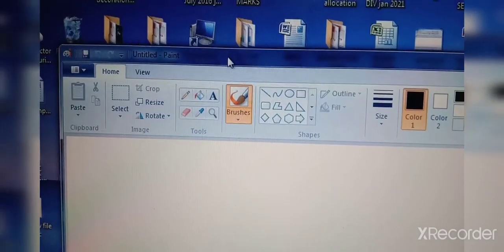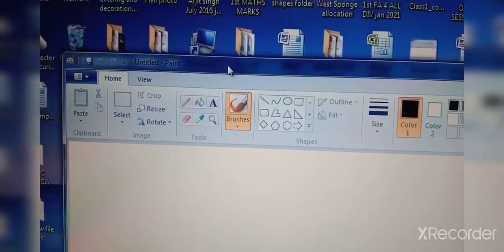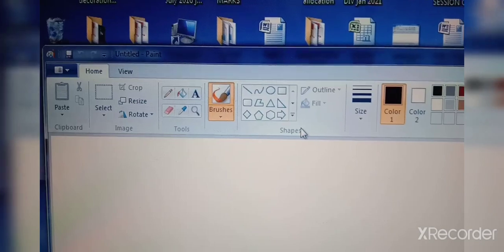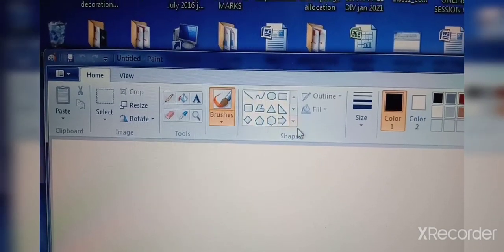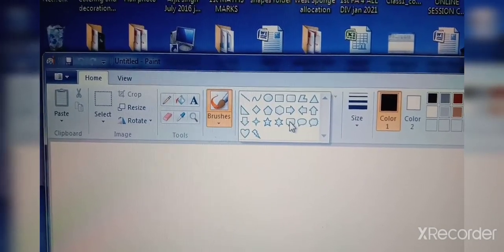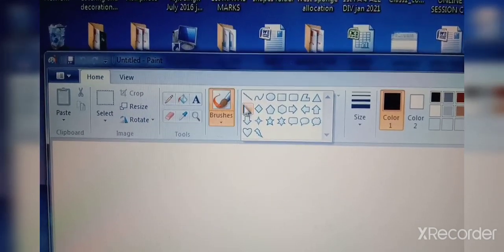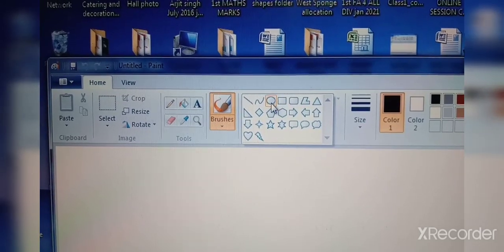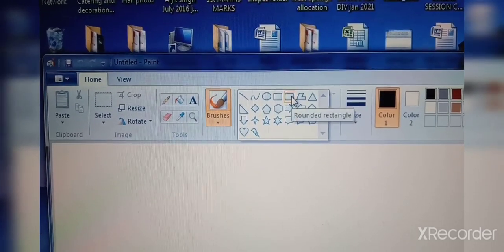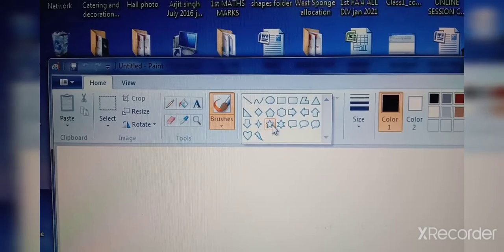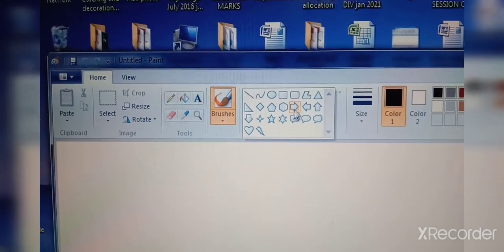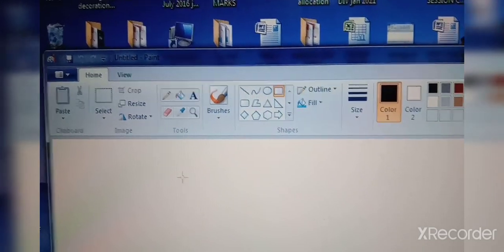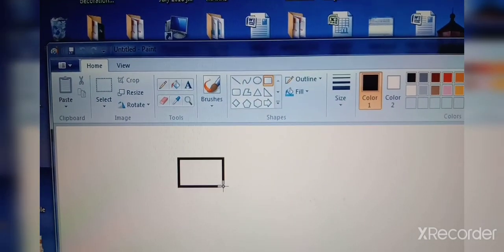Now first we will see shapes group. This is shape group. In this shape group you can see different shapes are available. Line tool, curve tool, oval shape, rectangle, rounded rectangle, triangle, stars, heart shape. Many shapes are there. You can use these shapes to draw figures on the drawing area.